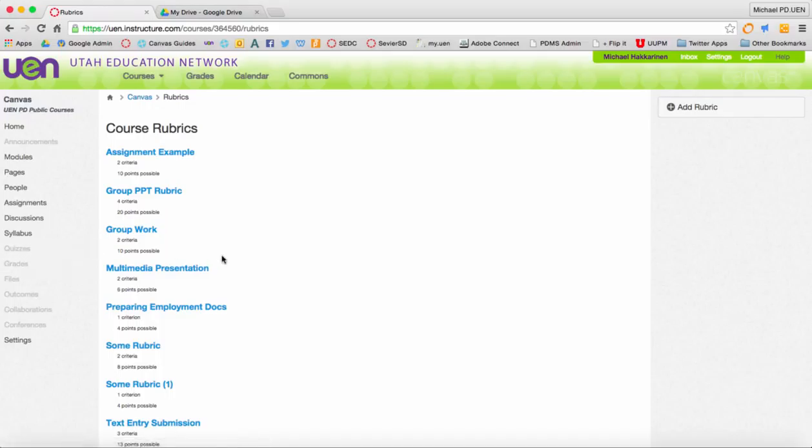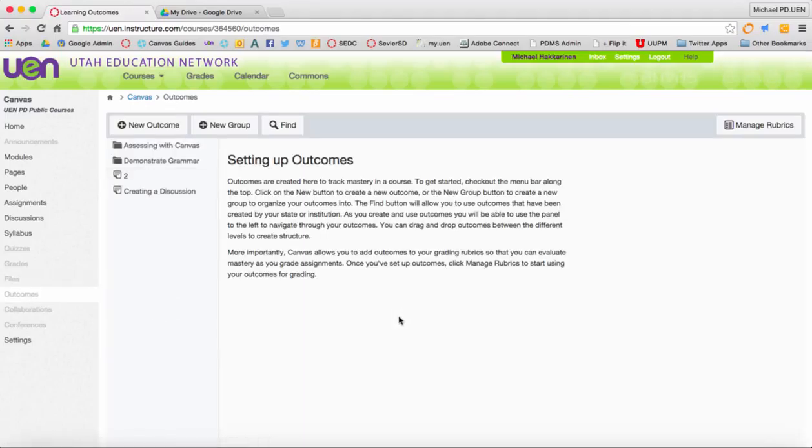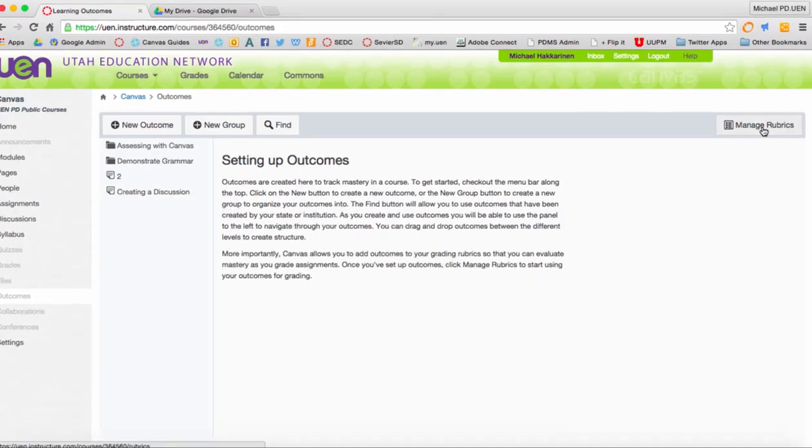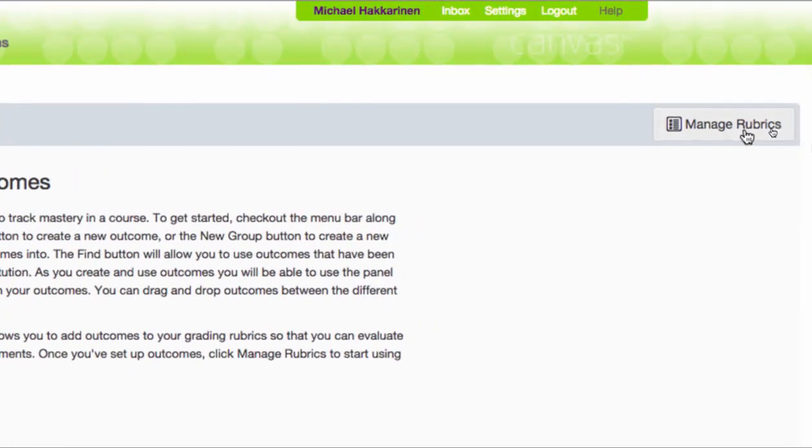So that's how Canvas outcomes work. It's a good idea to make them first so that, number one, you know exactly what you're teaching and what you're designing your lessons about, and number two, having those outcomes to add to your rubrics is nice to have later in the coursework.